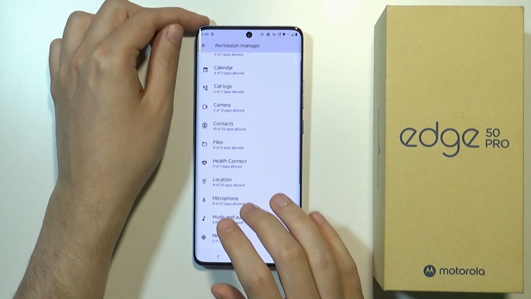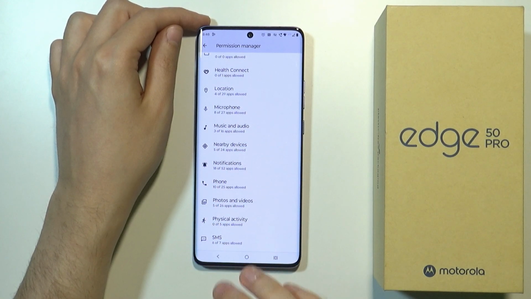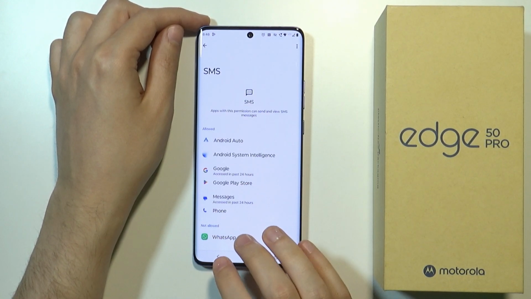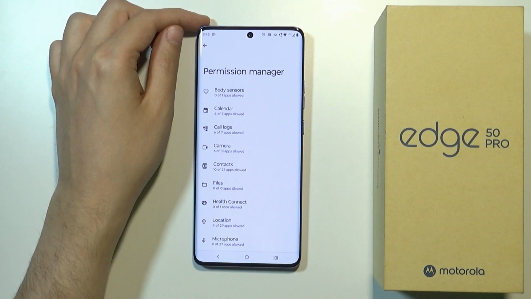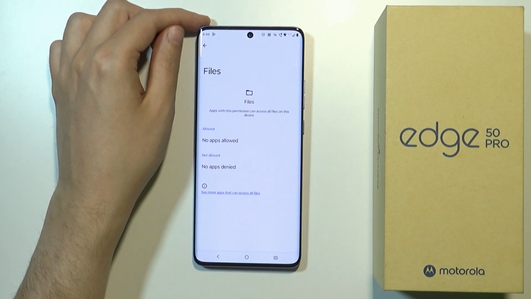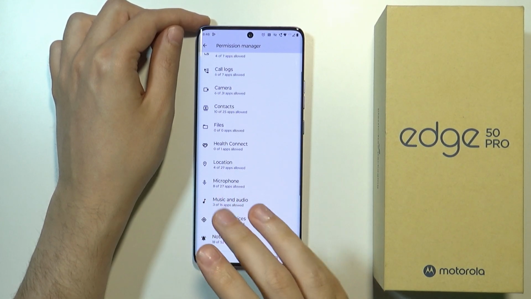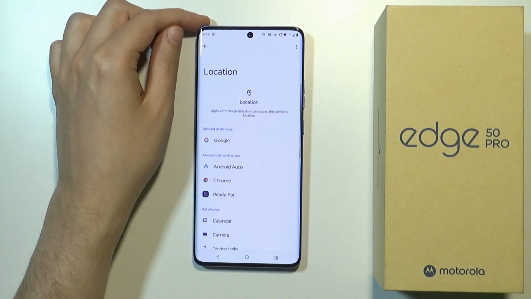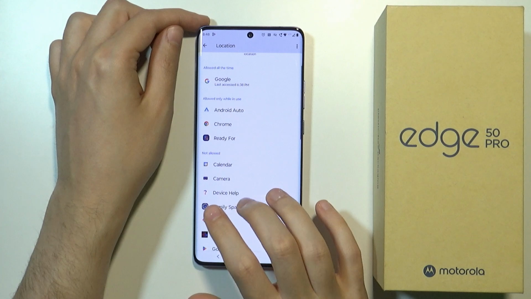Now in this menu we will find every permission that there is on our device, and then we can tap on any of these permissions. So let's say we want to go to files. Actually, I don't have any apps that require files, so maybe let's go to location. And now I can choose which apps are allowed to use location.